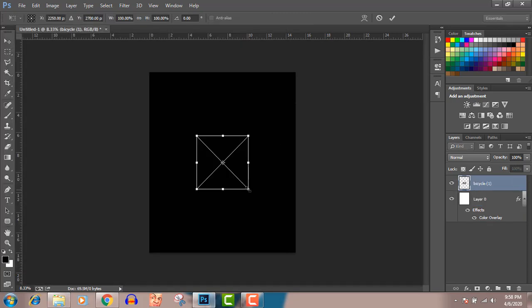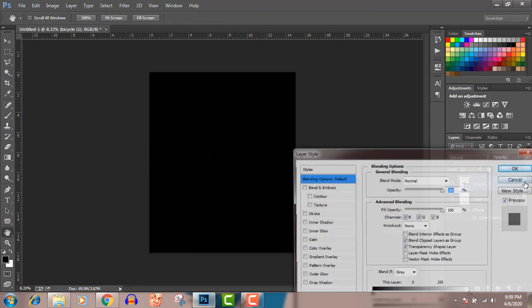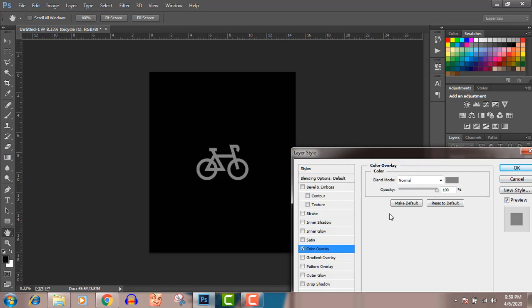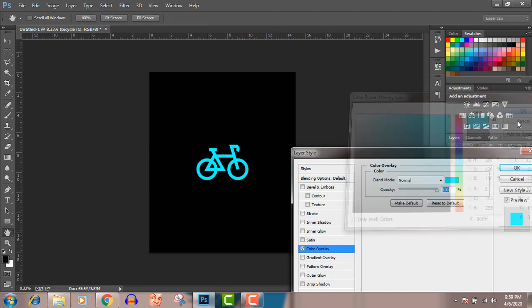As you can see, I can't really see the color, so I'll press OK and go and change the color. So I'll double tap on this edge, color overlay again, and I'll just change the color. Let's save this, press OK.